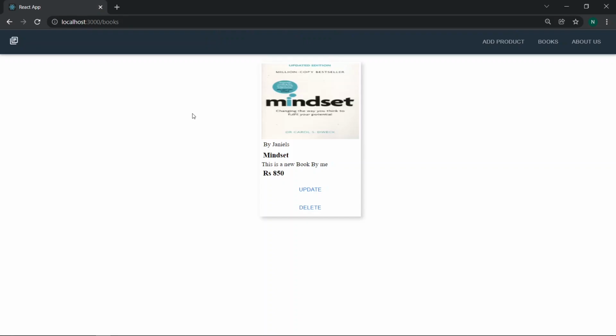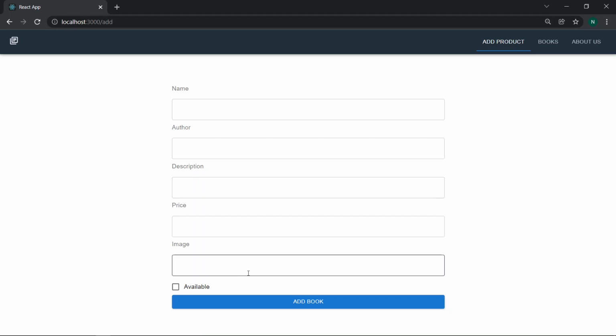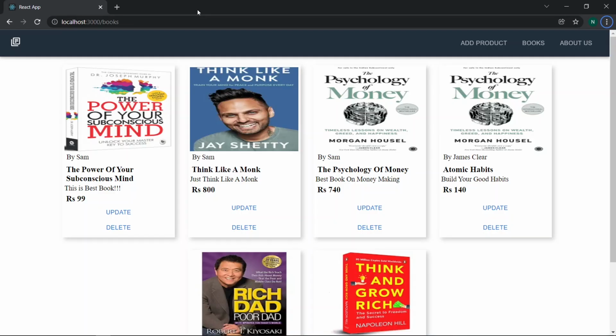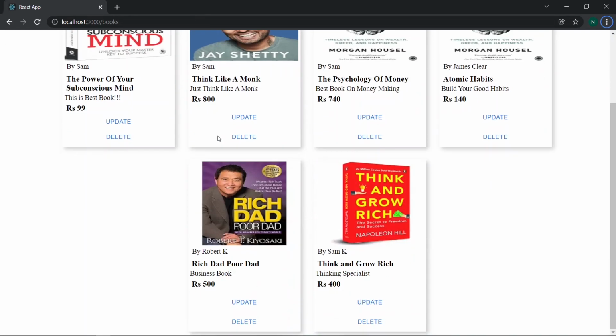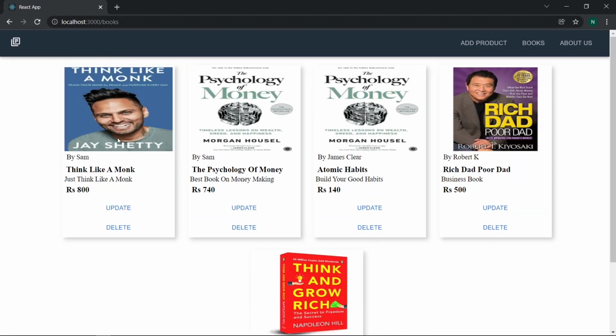Before that, I will add a couple of books here, and then delete all of the books. We will come back to it after adding the books. So I have added a couple of books. If I now click on delete on anything, like The Power of Your Subconscious Mind, you will see the delete is not working, but if I refresh the page, you will see the delete is working.